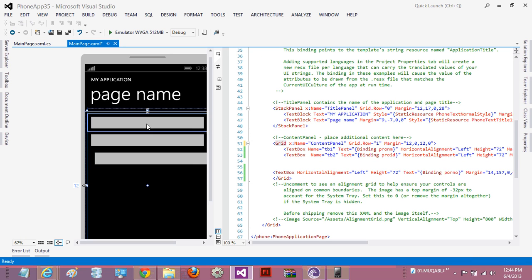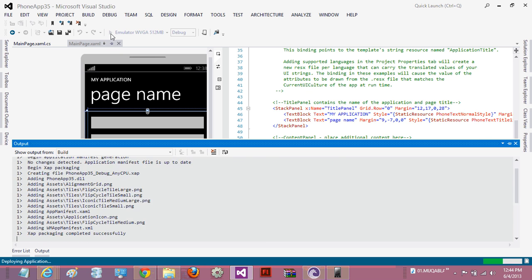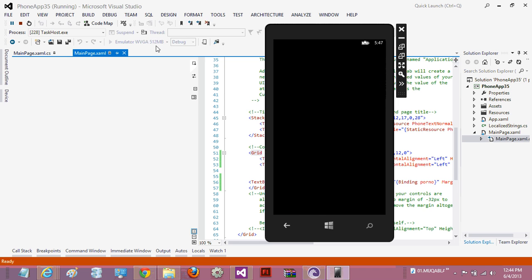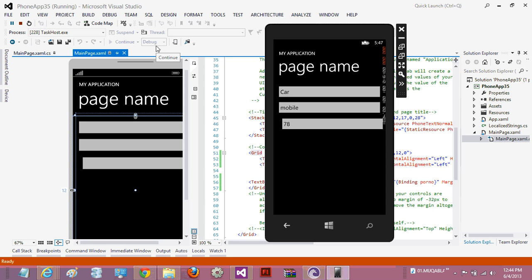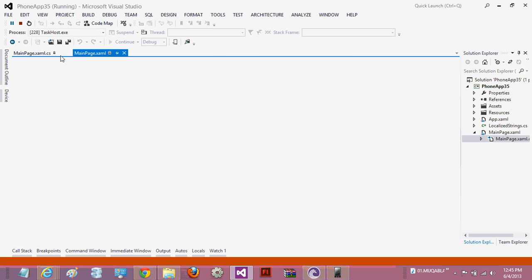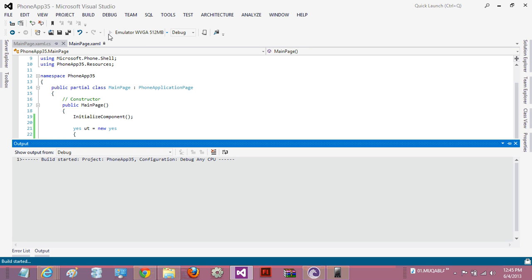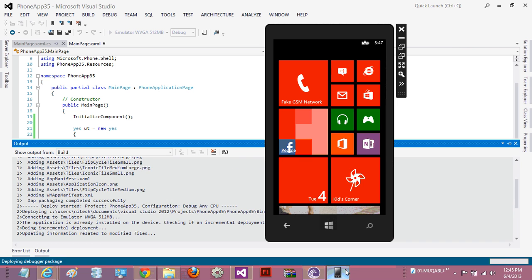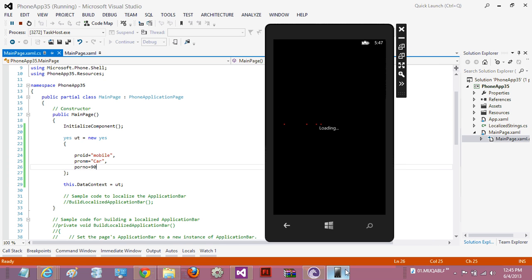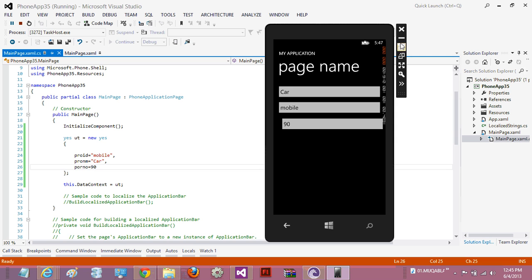You can see here we are not getting a value in the designer, but when we run, we will definitely get a value. Here you can see car, mobile, 78. If we want to change it, we can also change it from here. I just want to give 90, and I run it. It's 90.